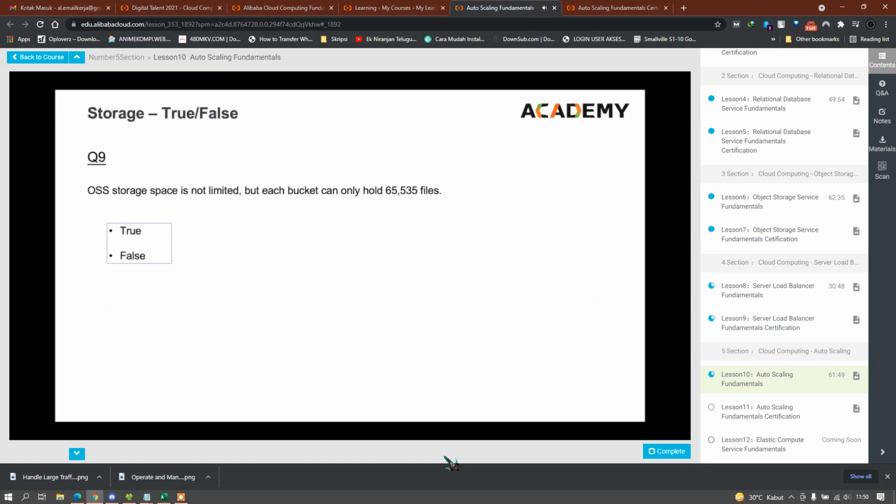Okay, question 9. True or false? OSS storage space is not limited, but each bucket can only hold 65,535 files. Is this true or false? And it's false. OSS buckets can hold an essentially unlimited number of files. There's no hard upper limit.